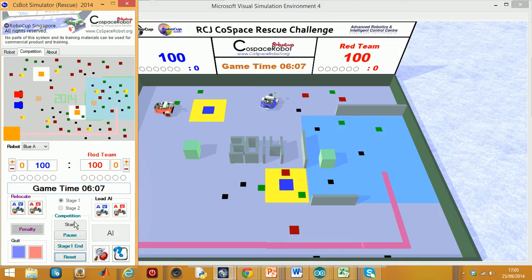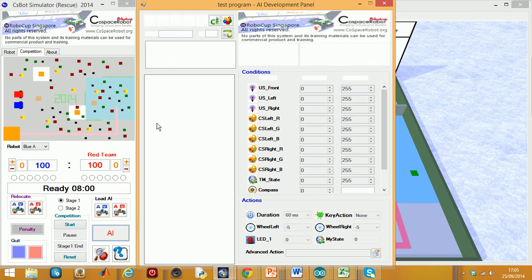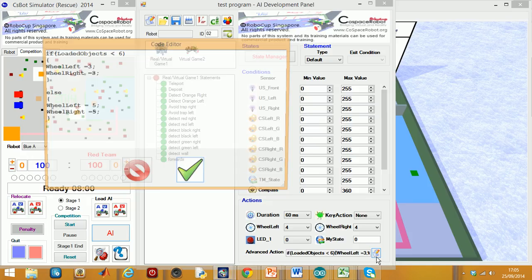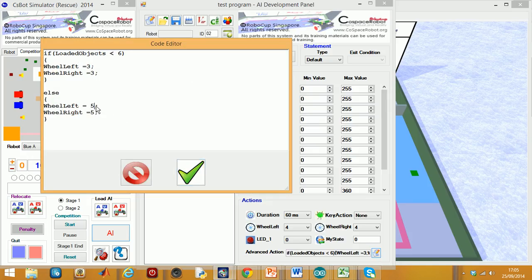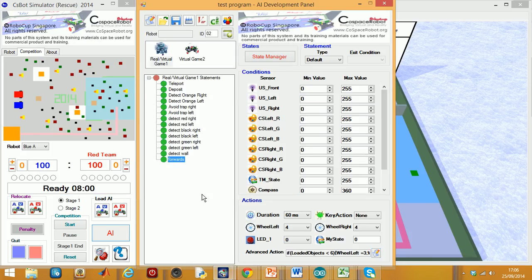So what you might want to do now is, if we reset again, go into AI, and if we go into the forwards, we probably want to reduce our maximum speed. So let's reduce the speed when we're carrying objects to 4. If you now test that, hopefully your robot will go faster, but not so fast that it goes over the traps and leaves all the points.